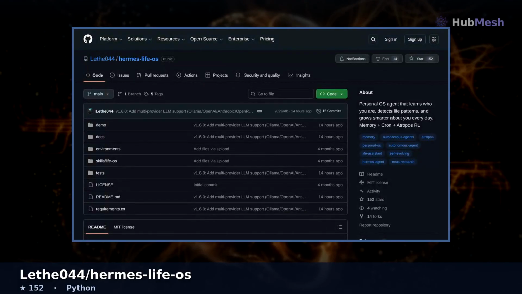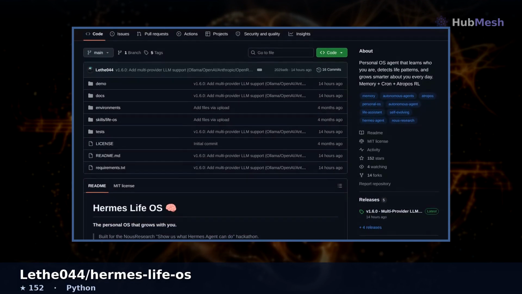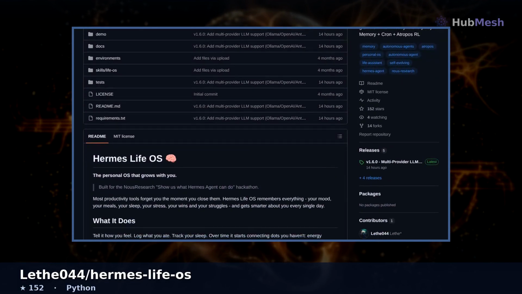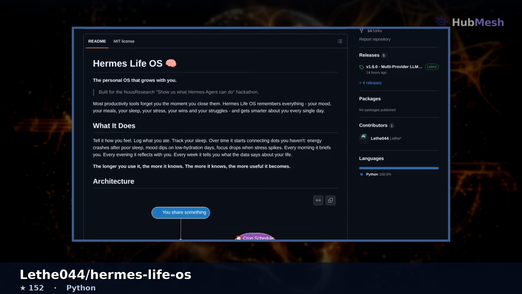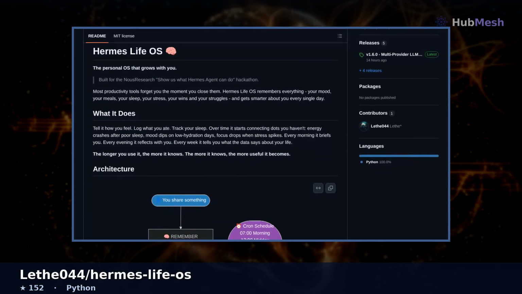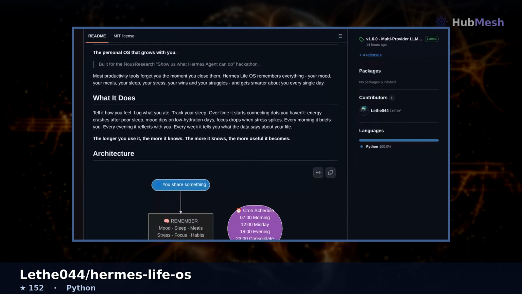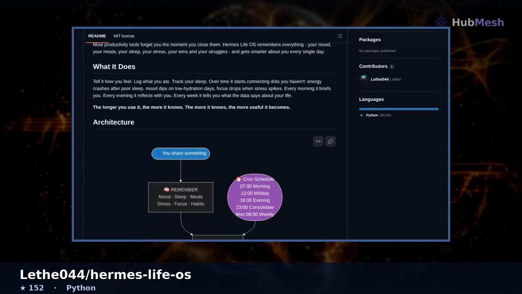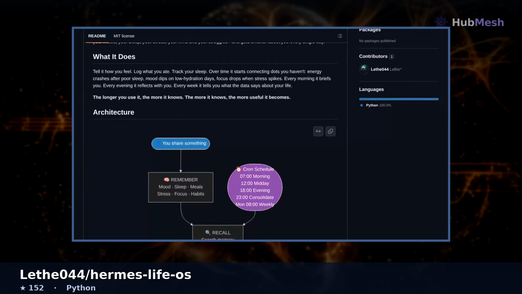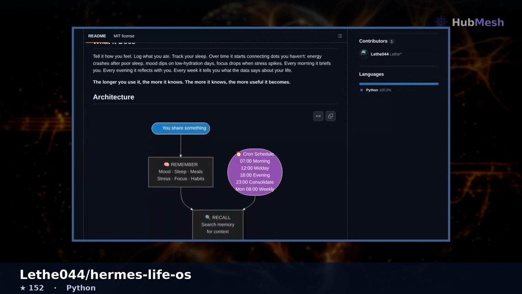Imagine an OS agent that truly understands you, detecting your life patterns and growing smarter about you every single day. This personal OS, hermes-life-os, remembers everything from your mood to your meals, getting smarter about you daily. It connects dots you might miss, like energy crashes after poor sleep, and provides personalized insights based on your data.